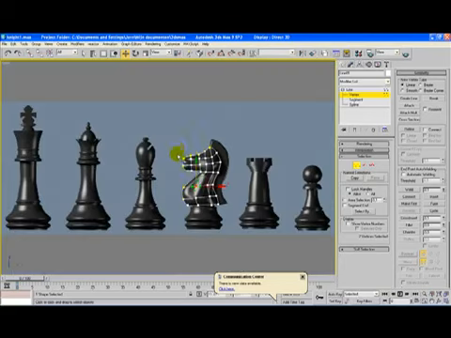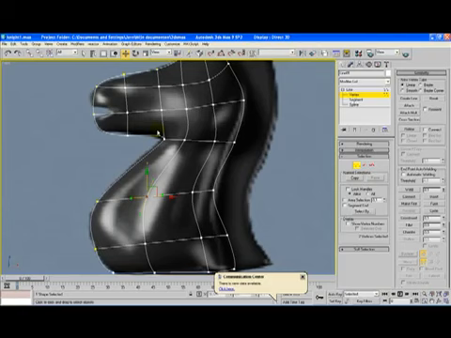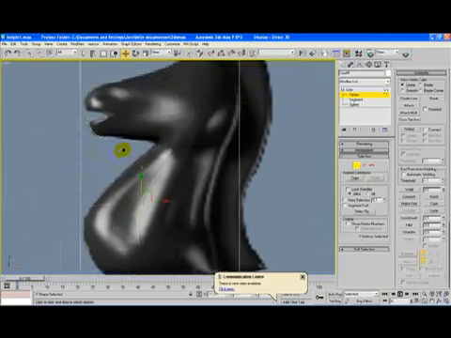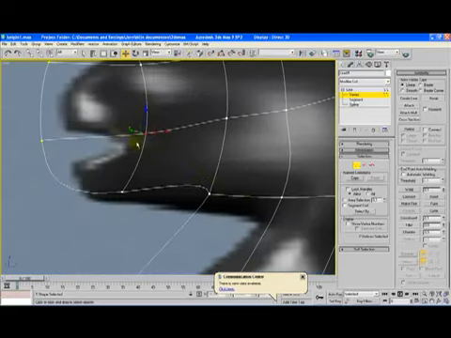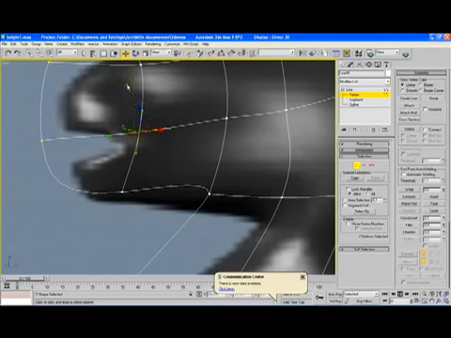Now, I'm not going to do all of these vertices because it would take too much time. The only one I'm going to do is this one. I'm going to move it a little bit back and also change it into Bezier corner and change the form of the jaws a little bit.